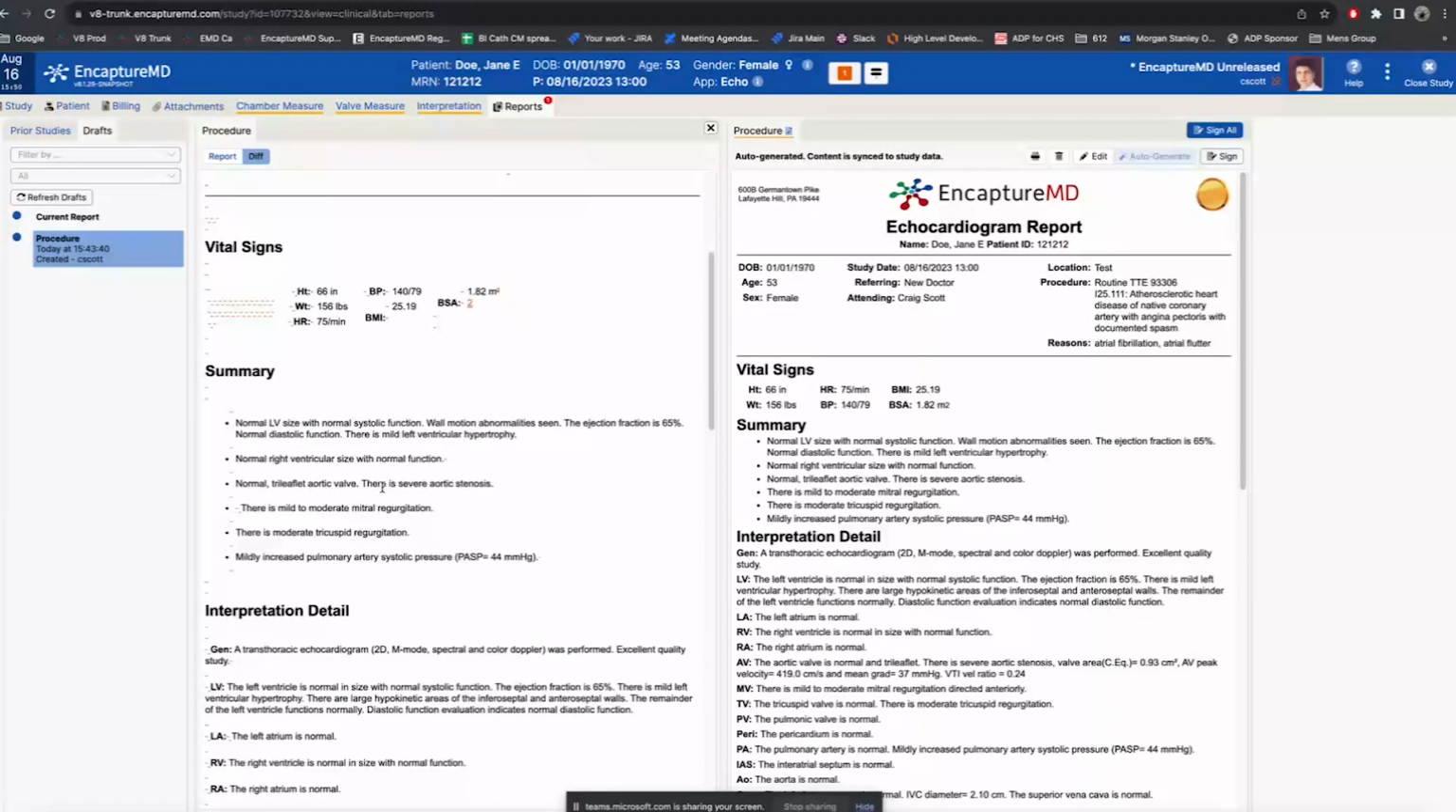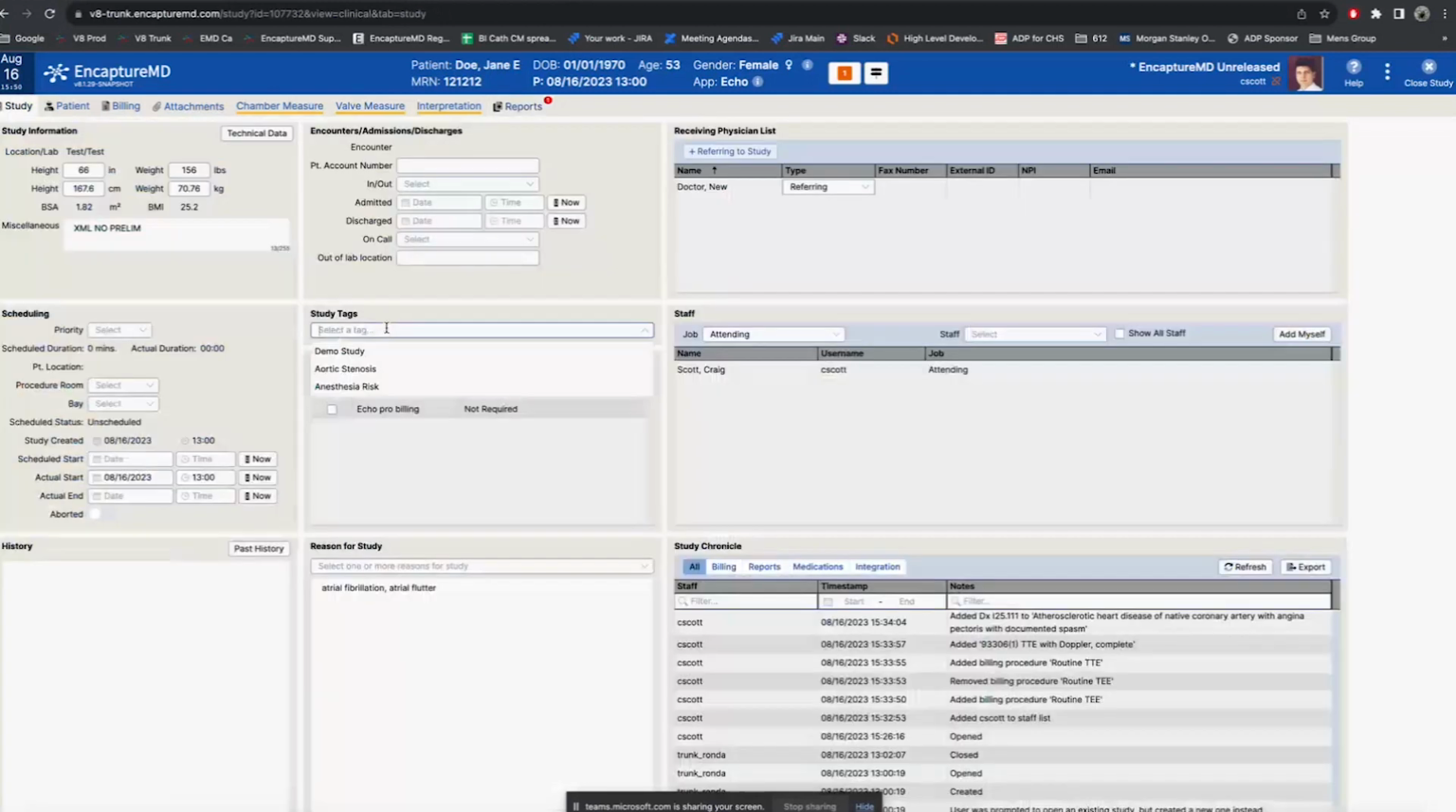And it doesn't take but a couple of minutes, and it's really quite helpful. It's also important if you're looking for accreditation, and there's other things that we have in here to help with accreditation. One of them is this study tag feature.